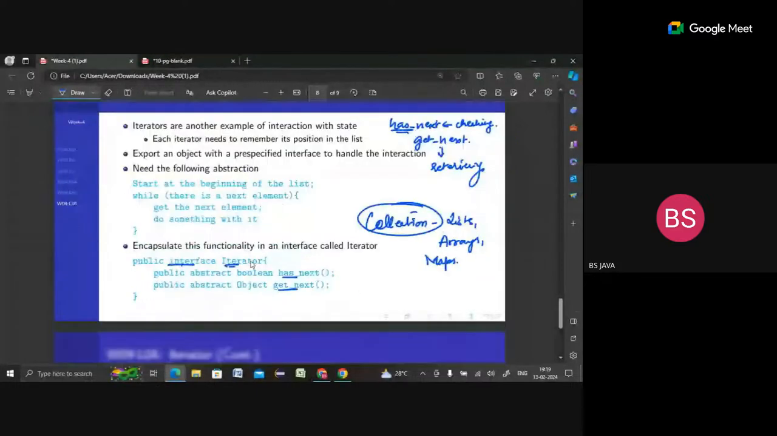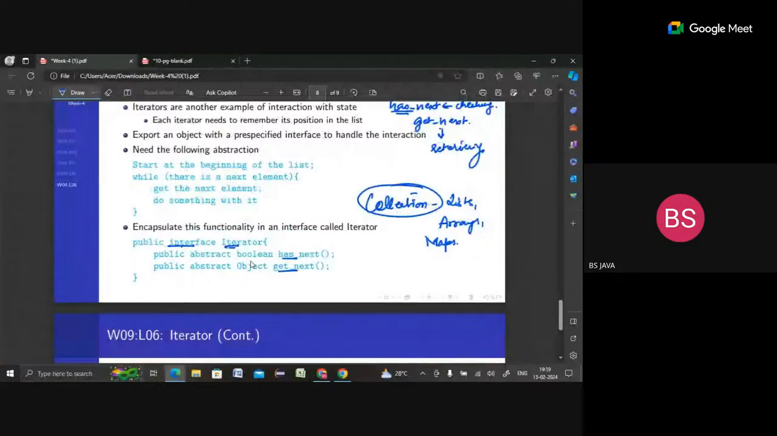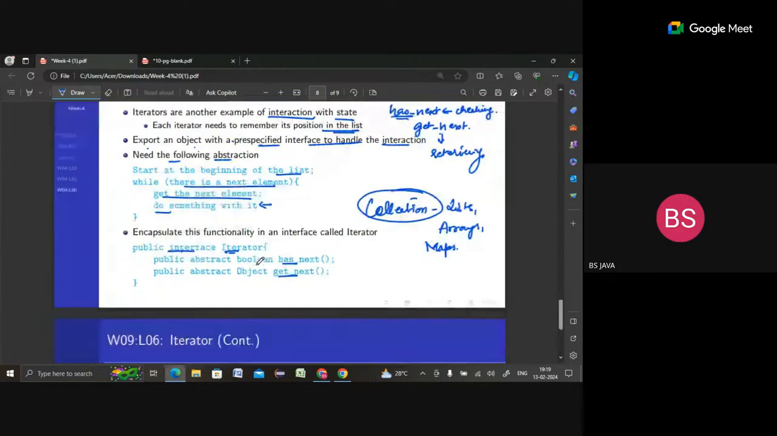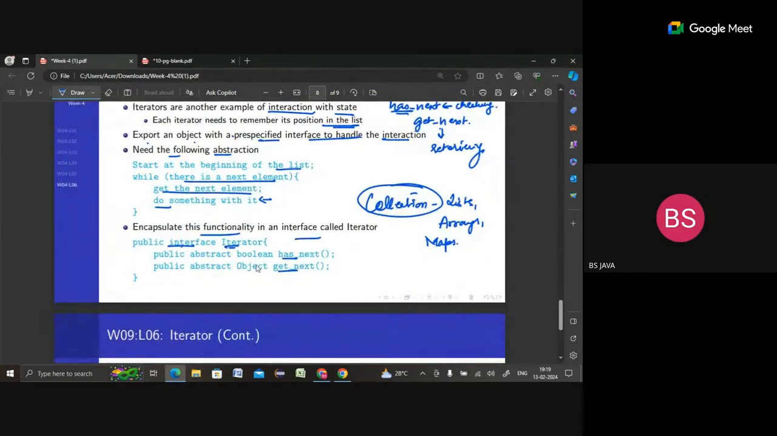Okay, so here you have, see, iterators are another example of interaction with state. Each iterator needs to remember its position in the list. Export an object with a pre-specified interface to handle the interaction. So this is the following abstraction: start at the beginning of the list; if there is a next element, get the next element, and perform whatever operations you want on it. Encapsulate this functionality in an interface called Iterator.